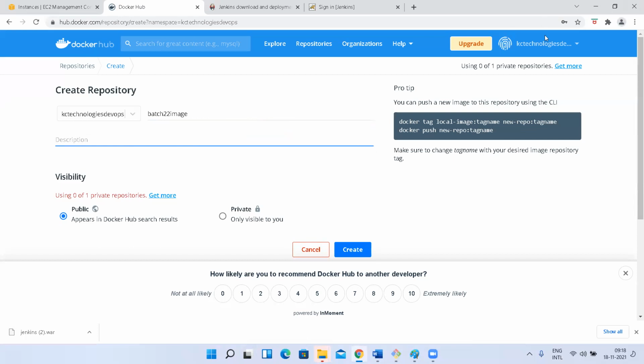And remember, in this Docker Hub you can create both public and private repositories. Public means once you push this image or place the image inside your public repository, everyone can access this.